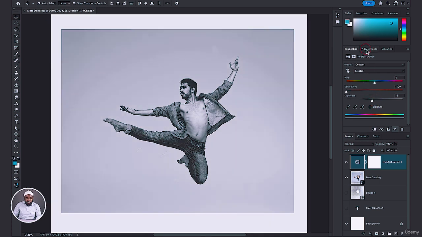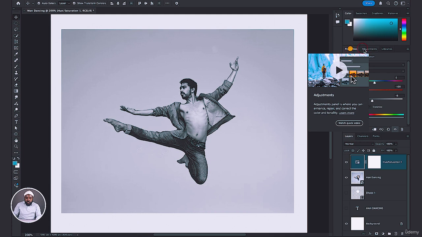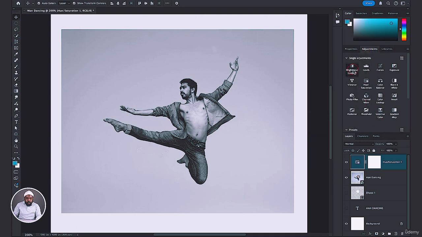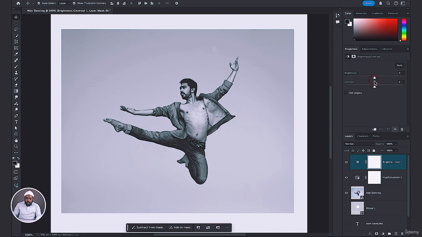And let's go back to adjustments. You can see it here. We have properties, we have adjustments, we have our libraries, and we can also bring in more windows here. So adjust, and we have our brightness and contrast, our levels. Let's go into brightness and contrast, and let's adjust the brightness a little bit. You can see the image, and let's also increase this a little bit.